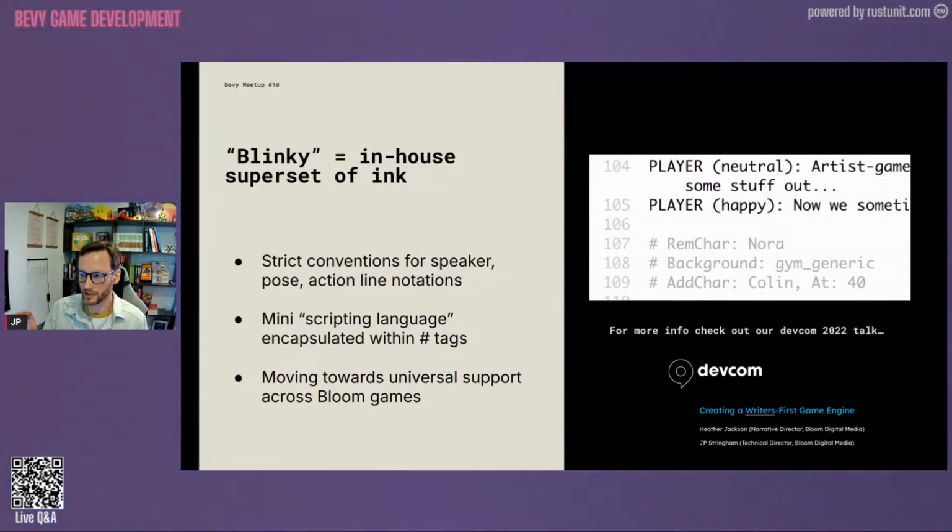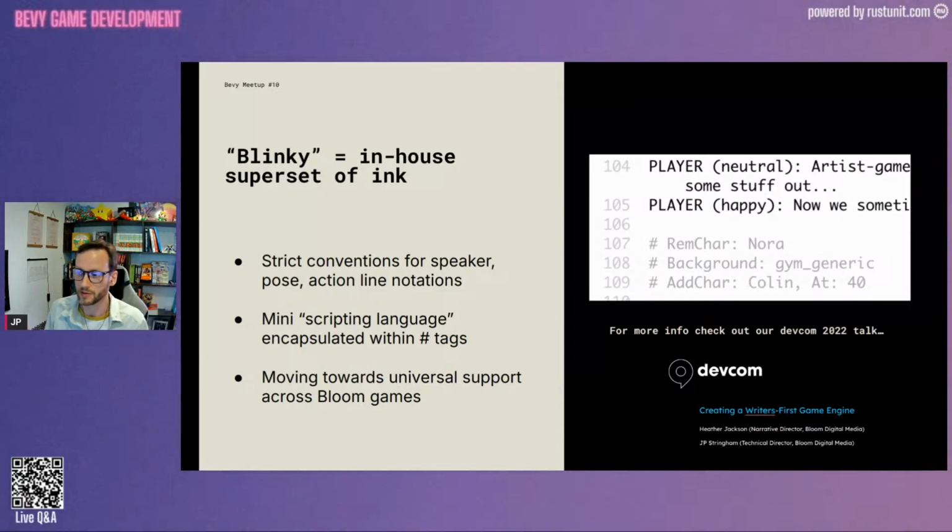And then there's action lines, which a disembodied narrator says, and things like that. Those are written out just as plain text. And then pasted on top of that are these hashtag commands, which get tokenized and actually interpreted and parsed as its own mini scripting language.